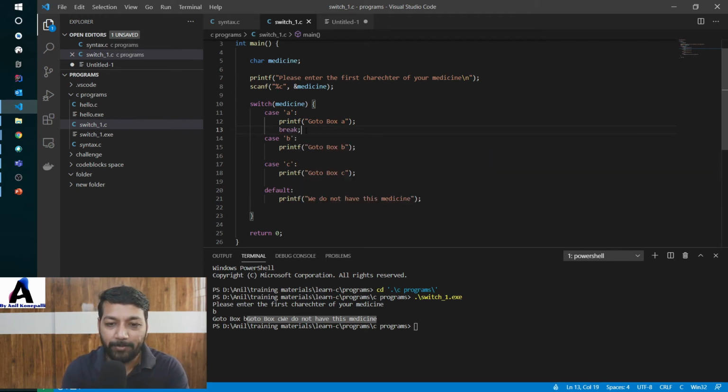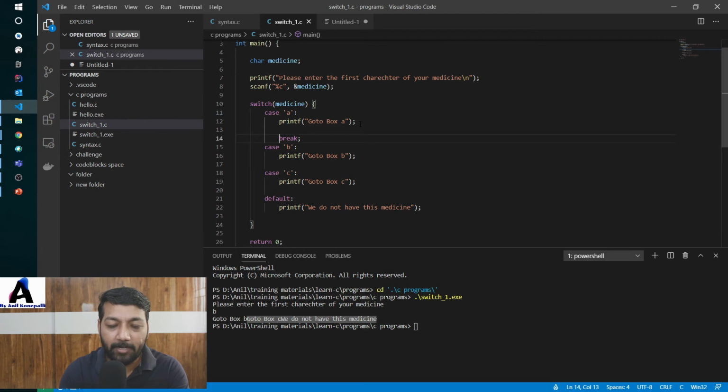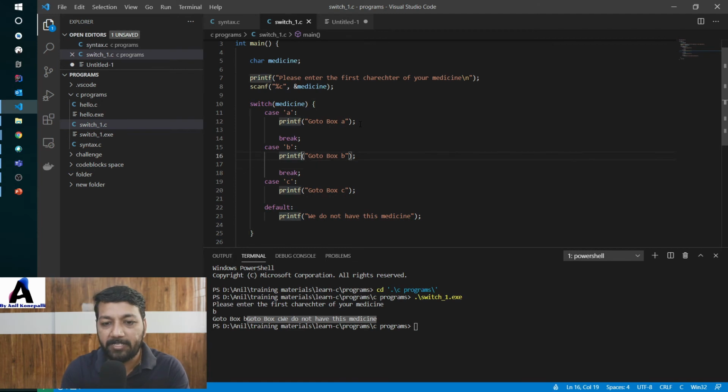So what does it do? After completing this entire case, you need to tell the switch case to break from here. Otherwise it will continue further. So you have to break it using the keyword break. That's when, after this case execution, this gets broken. Where should you use break? After all the statements that you have in the case. At the end, before you start any case, you just need to break the previous case and then start another case.